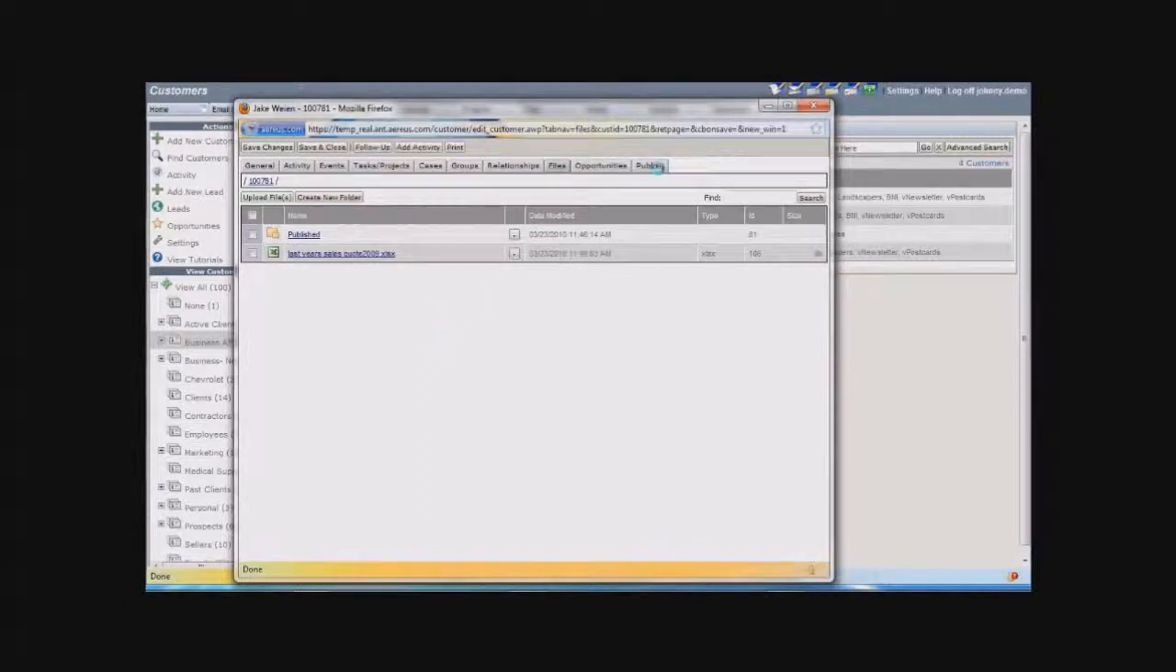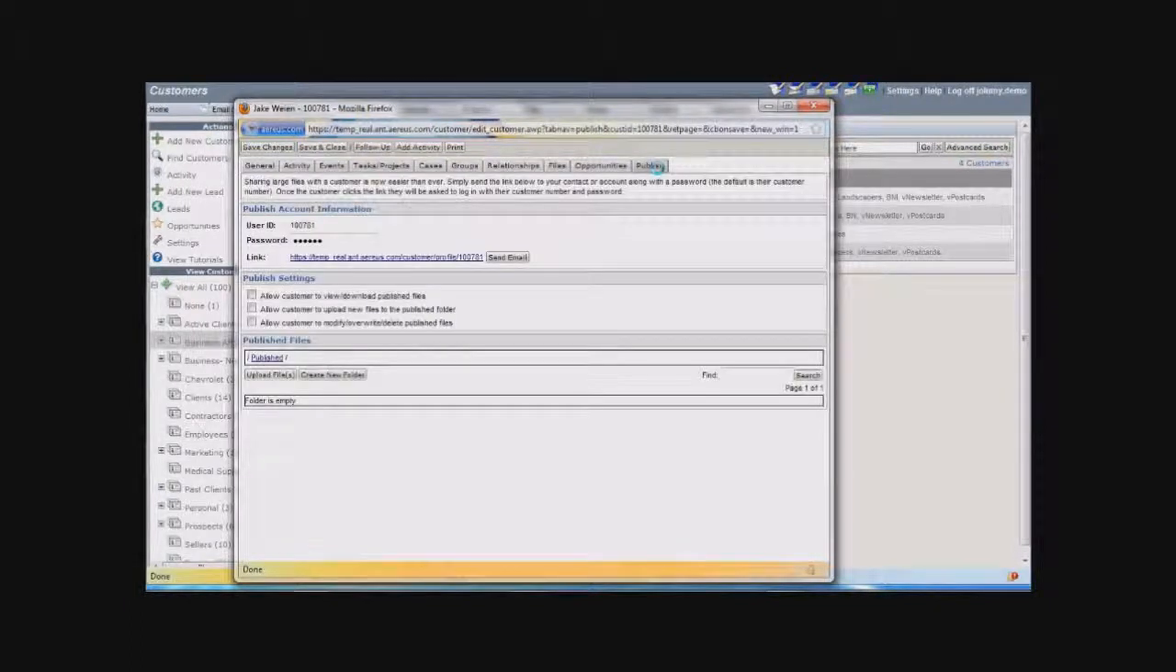Now let's take a look at the Publish tab. Now the difference between the Files tab and what's in the Publish folder in the Publish tab is that anything you put in the Files tab is internal, meaning those that belong within the business can view those files attached to that customer. But if we set files within the Publish tab, we can create a portal access that allows that customer to view, share, and exchange files with us. So let's dive into that a little bit more.